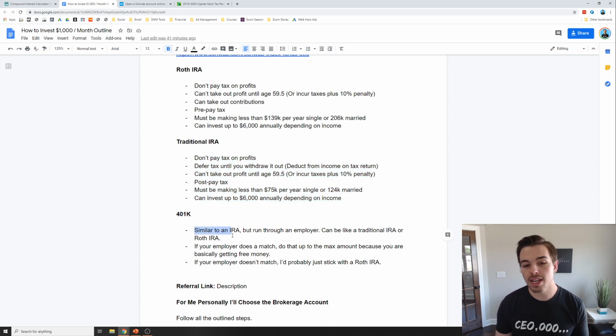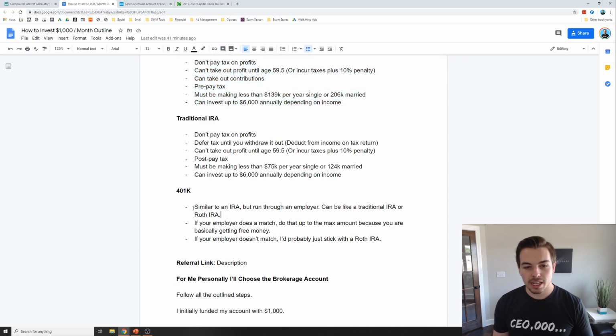Now, there's also a 401k. A 401k is similar to an IRA, but it's run through an employer, and it can be a traditional or a Roth. So some 401ks may be like a traditional IRA, and some 401ks may be the Roth, the prepay tax versus the post-pay tax. If you have the option with your 401k to do the Roth route, I would recommend that. But if you can't, that's okay.